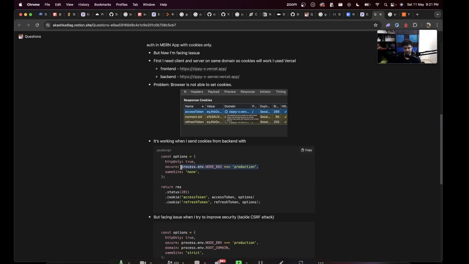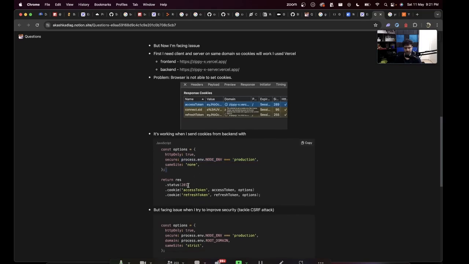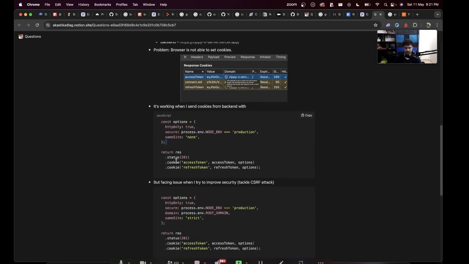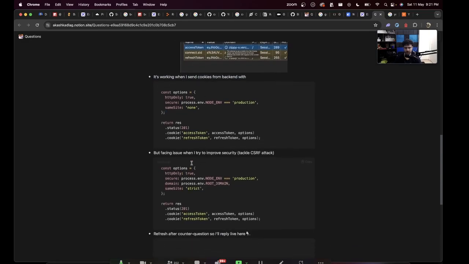Are you sure this comes out to production? Basically, are you sure this is coming down to true? SameSite none looks fine. It's working when I set the cookie from the backend with this thing. So where do you face the issue? Where does it not work?